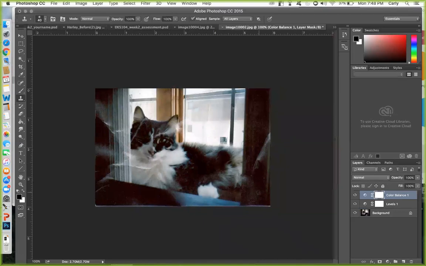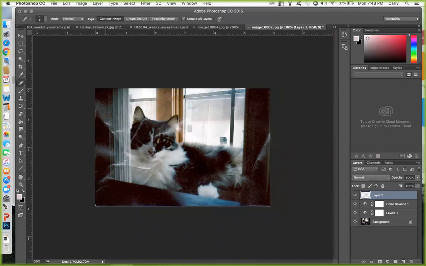Now we want to get rid of those creases. I'm going to make a new layer. And I'm going to click on the spot healing tool.